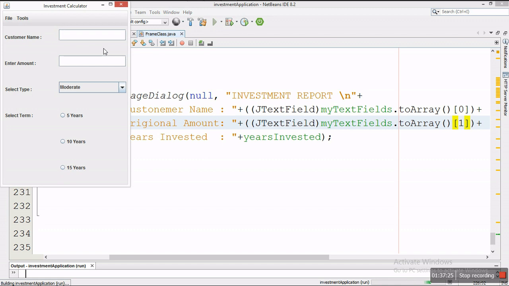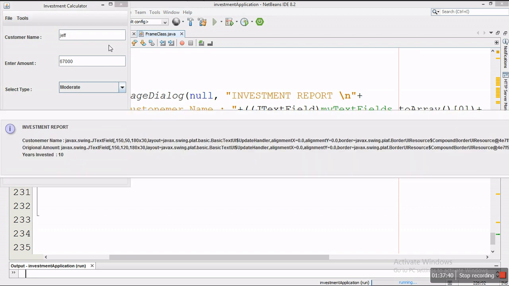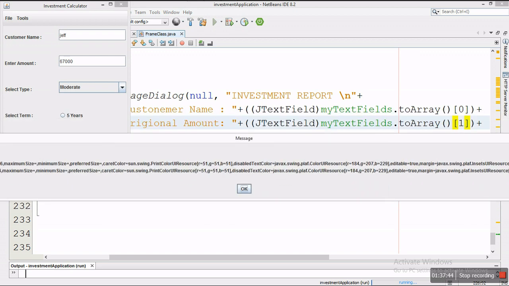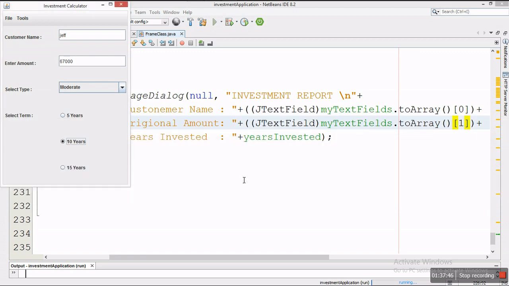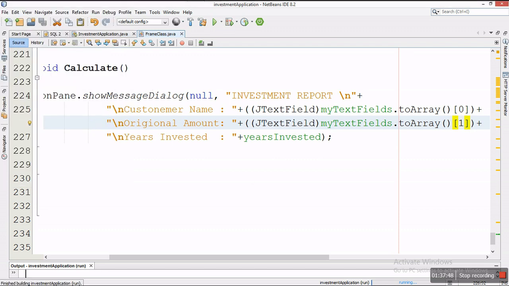So again, with this one, if I run it, I should be able to have, let's say Jeff, then Jeff has invested, let's say 67,000, for 10 years, and say calculate. We should be able to get dot text. Oh god, dot text, sorry, this is too long. Dot text, sorry.